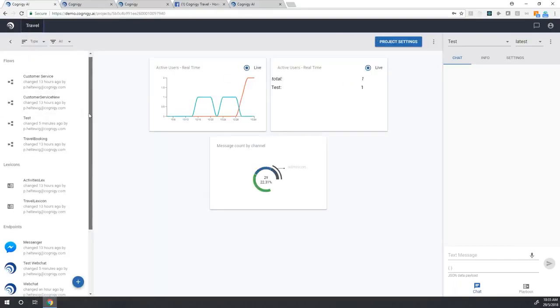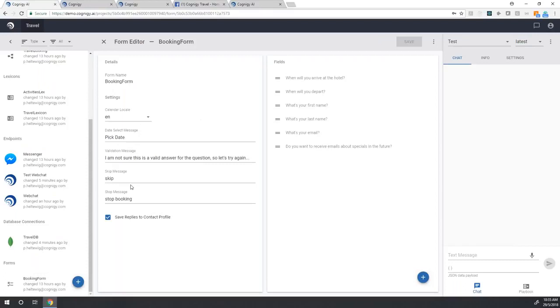And we then have the conversational forms. So here we have the booking form. We have a number of information here. The form inherits the language of the flow that is calling the form. In this case, it's English because we did the travel booking flow in English. But if the travel booking flow is in German, then the form is also going to use German NLP. And of course, you need to change these messages to be in German. Users can jump out of a form by using a phrase that you define here. Messages can be skipped. You have calendar locales and so on, and you have a number of different field types.